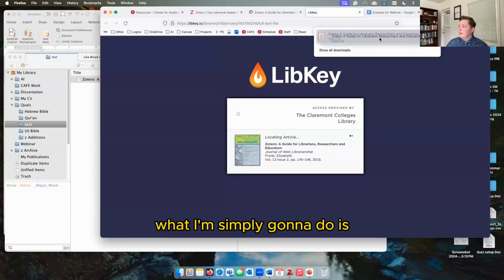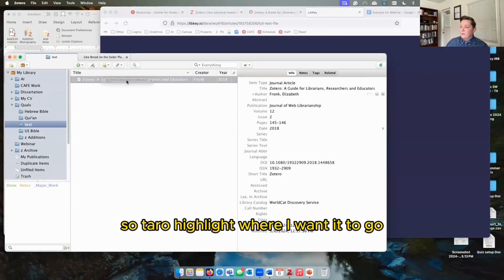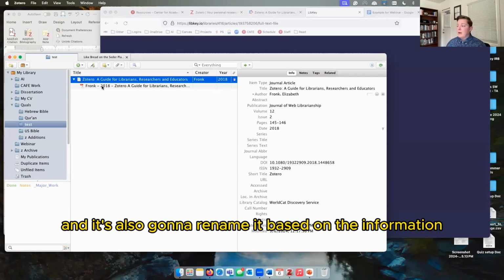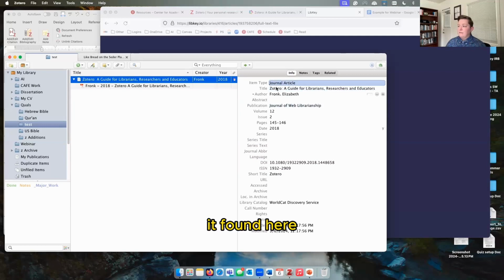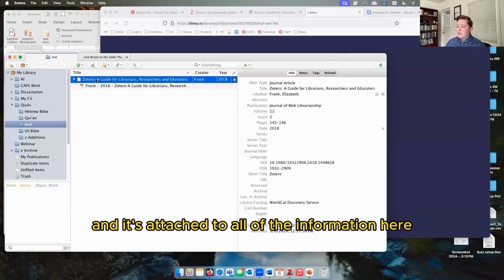Okay, and so what I'm simply going to do is drag this over to Zotero, highlight where I want it to go, and then it will add it as an attachment. And it's also going to rename it based on the information it found here. So now you have a PDF that's correctly named and it's attached to all of the information here.